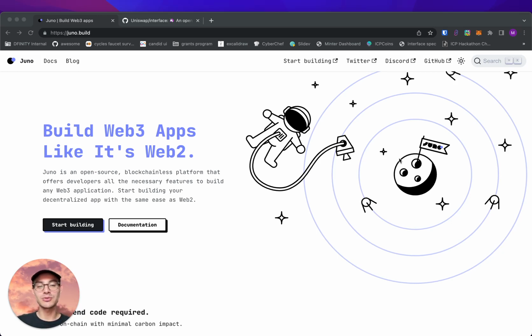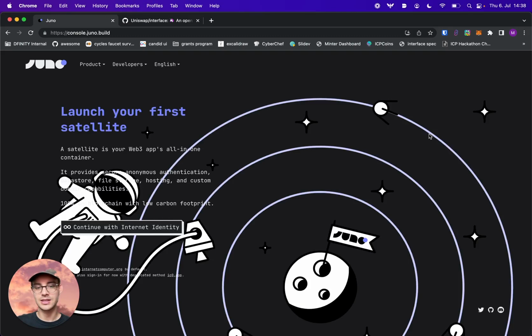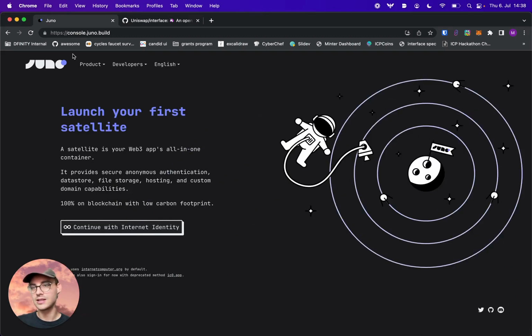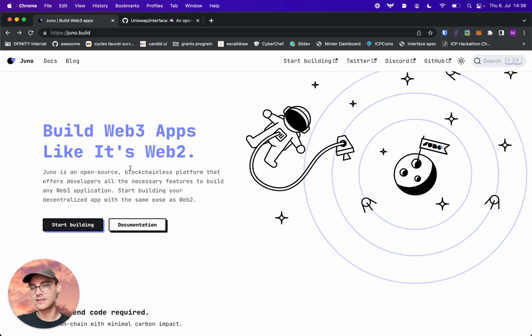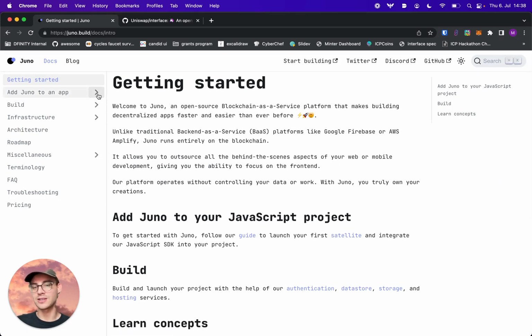So Juno actually has a pretty great documentation that we are following for this tutorial, and you can check it out at juno.build. So let's start building. So the first thing we are going to do is that we are going to hit up the documentation to figure out how we are actually going to get started.